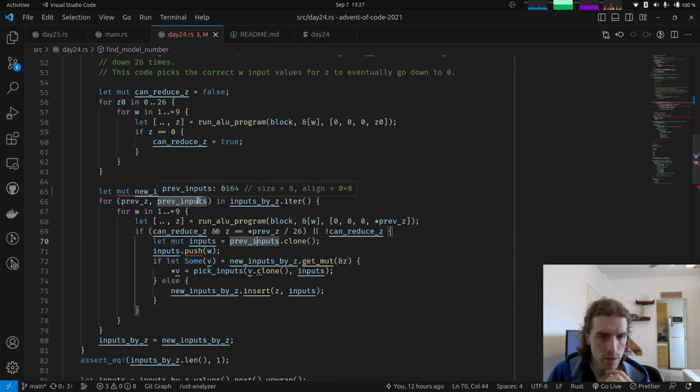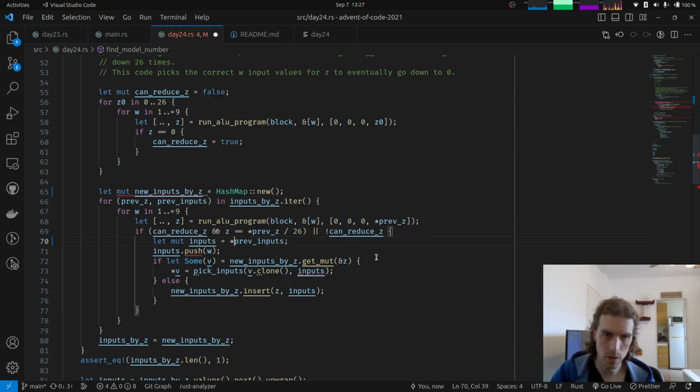Previous inputs is now just, yeah, a number. That's great. And now we don't need to clone this thing. It's just a number, but I want a copy of it, not just a reference. And actually, I can probably dereference these things.